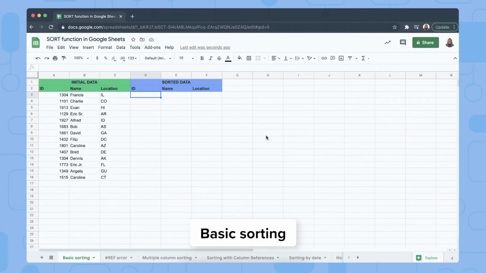To demonstrate the benefits of the sort function, I will be showing both the reference data as well as the resulting data that Google Sheets returns. So in this spreadsheet, I'm going to show you a few examples and a few ways to use the sort function. Let's start with a basic sorting example.